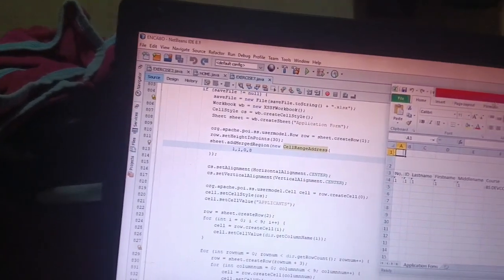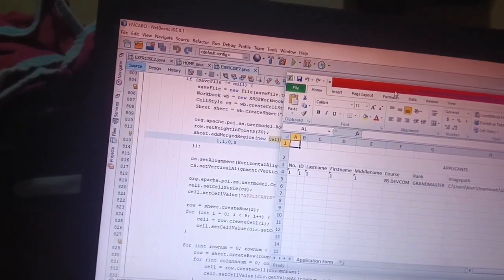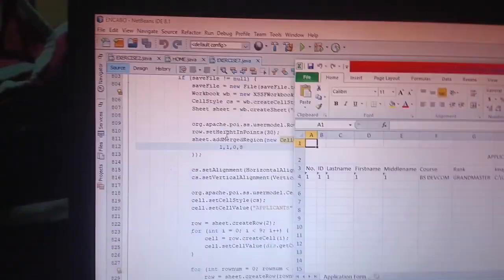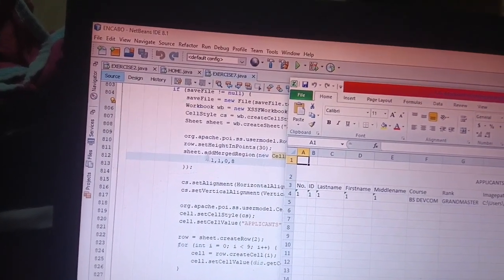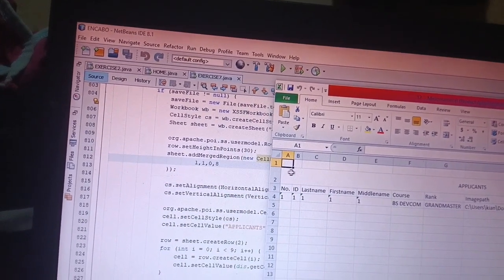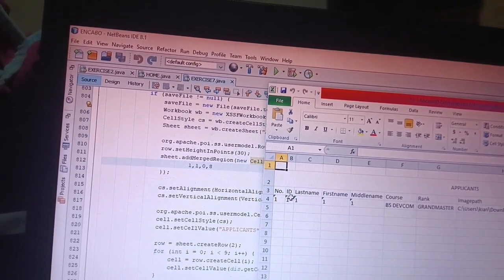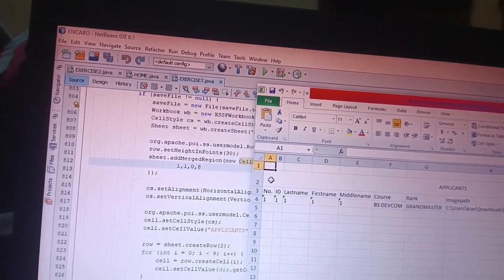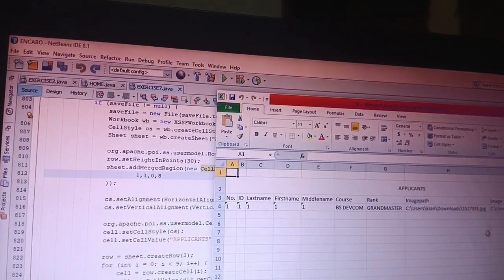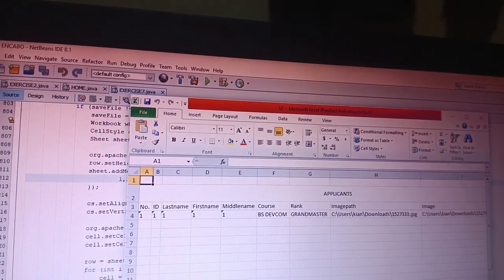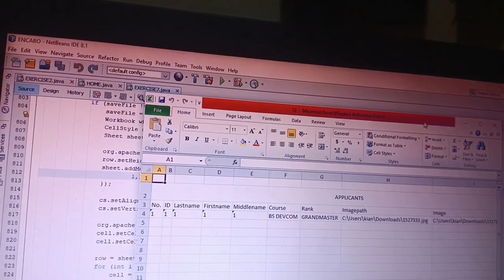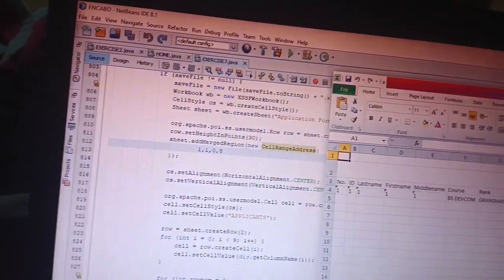Meaning, it is interchanged. The 1 1, meaning it is merged from 0 1 0 1. So it is merged from here until 0 up to 8. So the row is 0 here until 8. So 0 1 2 3 4 5 6 7 and 8. So it merged here until the 8th row.